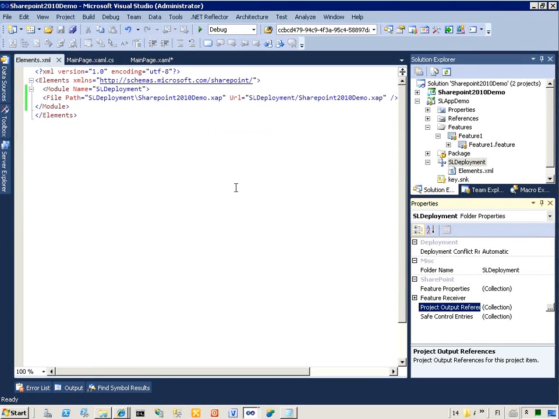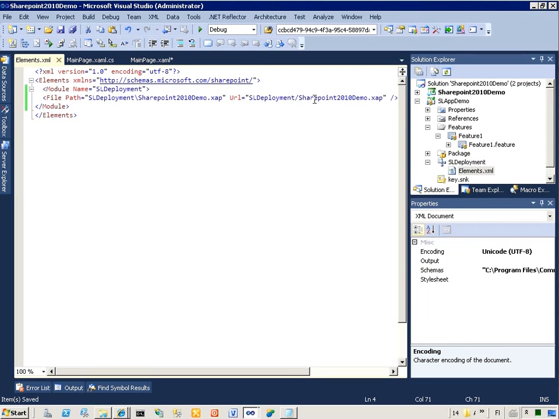And the key point here is also the fact that now that we have created the project output reference, the XAP file URL and the XAP file path elements have been updated and created for us. So we're basically ready to go for testing.